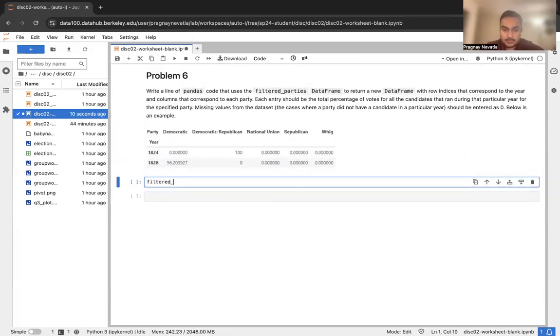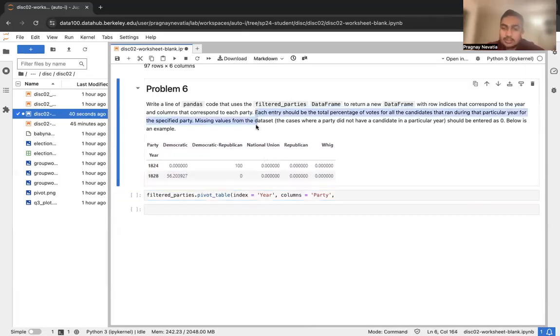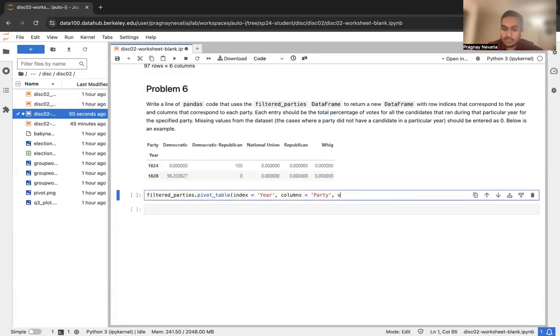So actually we will take filtered parties, and we can do dot pivot table. And here the index needs to be the year, and the columns need to be the party. Now, what values go inside? That's where the other part comes in handy. So here we're looking at the total percentage of votes. So, our values are percentage of votes.